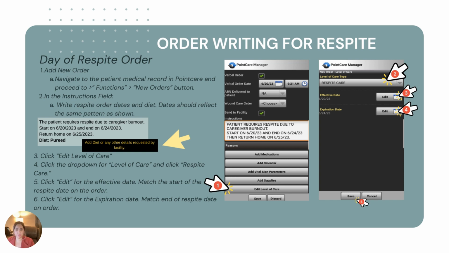After that, your next click is going to be on that calendar. We want that respite care to be effective on the exact same dates as we wrote on the previous screen. So we want that started on 6/20/23. After you have your effective date, you're going to put in your expiration date, and that is 6/24/23. So the effective and expiration date match the start and end date.